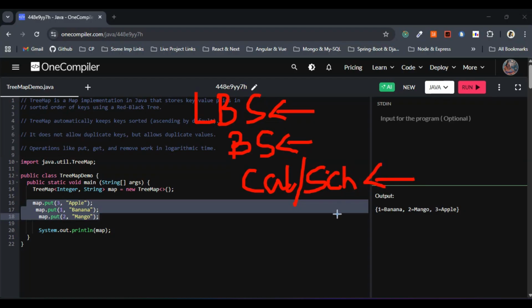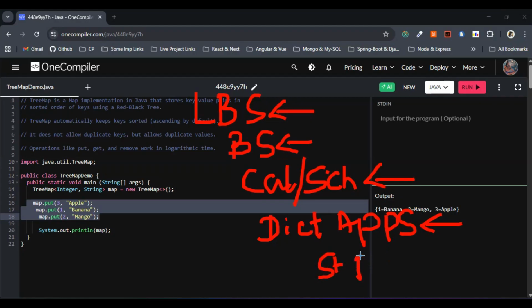The fourth one, it is used in the dictionary applications as well, right? Tree map is used in the dictionary applications because words have to be sorted alphabetically. You would have guessed this one. Finally, it is used in stock price tracking because prices should be ordered by the timestamp. So this is also one of the applications. So these are some of the real world applications of the tree map, right?